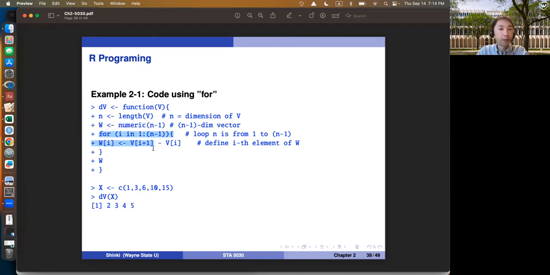Then you can do this way. For loop, i is equal to 1 to n-1. Then the ith element of w is equal to v of i plus 1 minus v of i. So actually, the first element of w is x2 minus x1, and so on. The second element is x3 minus x2. Then this is a function, so we have to have output. This is the return value, w. Then this automatically makes the w from v.